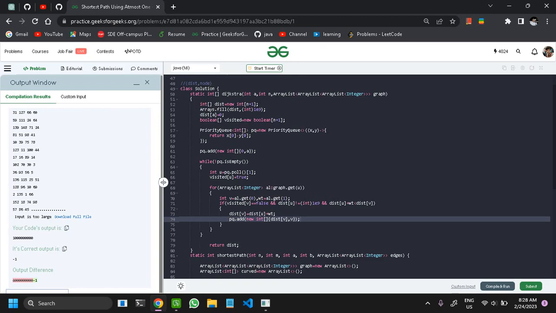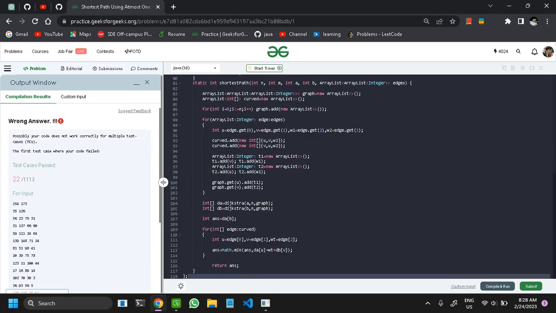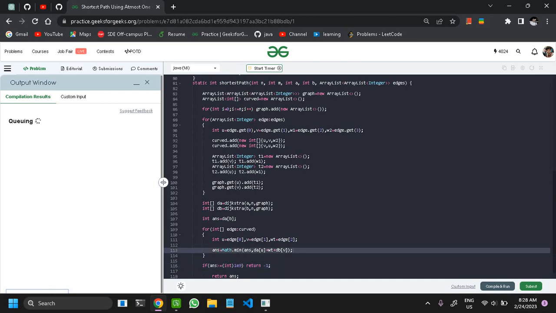Okay, so it is showing the wrong answer for the 22nd test case. And why? Because I have to check something. If my answer is greater than or equal to 1e9, why am I checking this condition? Because it may be possible that there is no path from A to B. So this is what we have to check, and this is a very important condition. Now let me submit this, and okay, it's working. And this is all about this problem. I hope you guys like the solution.